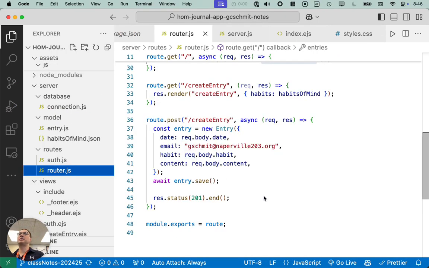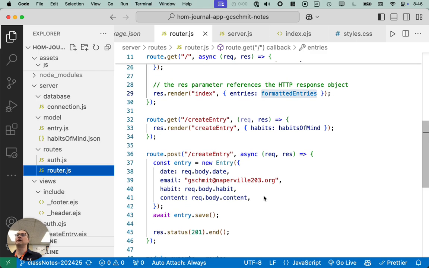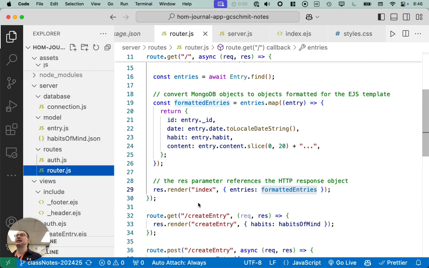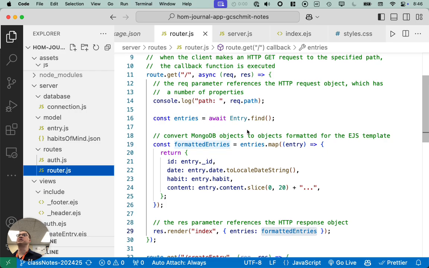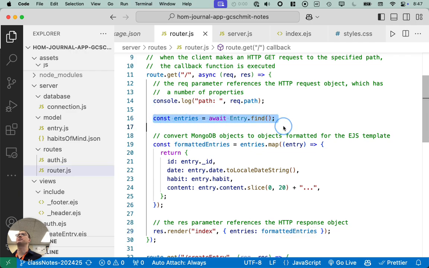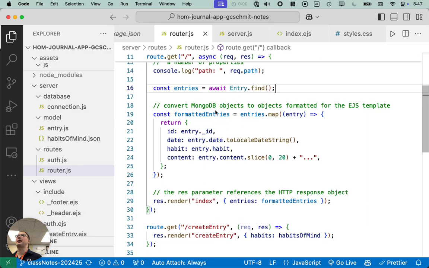All right, so last time we were in the process of making the index page actually have all of the habit of mind journal entries on it. And so we reuse some of the functions we used before, but in a slightly different way because we're now using the Mongoose model. So here's where we retrieve an array of all of the entries from the database, but they're returned as an array of entry objects because we're using Mongoose now and not accessing the document directly through the MongoDB module.